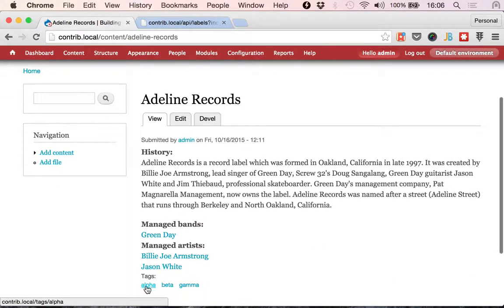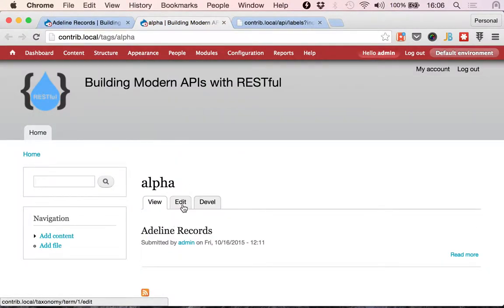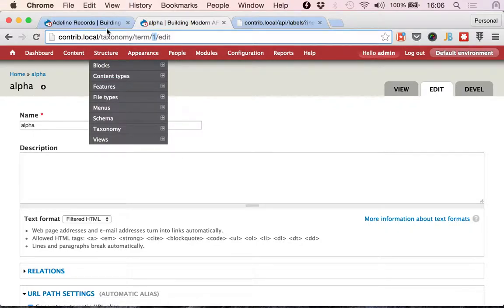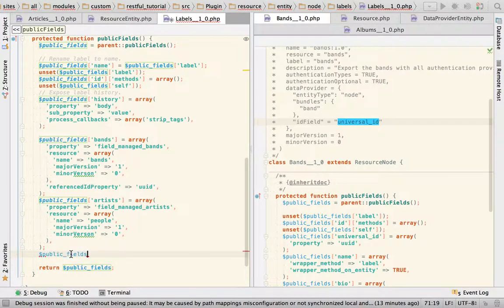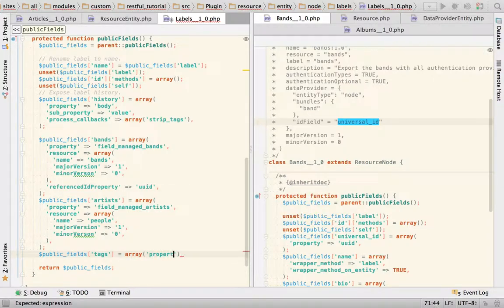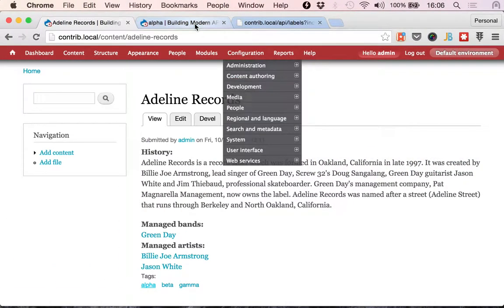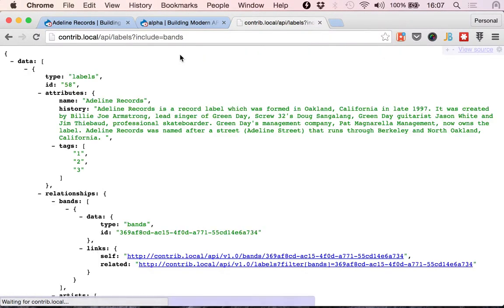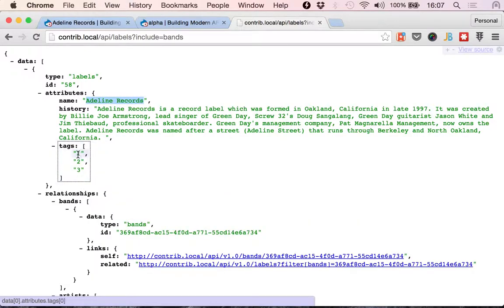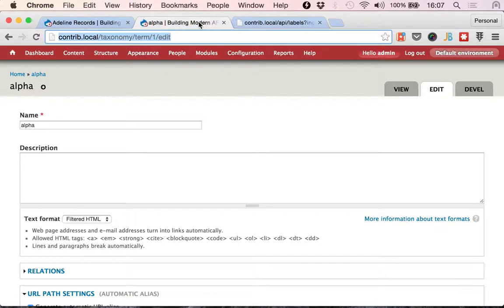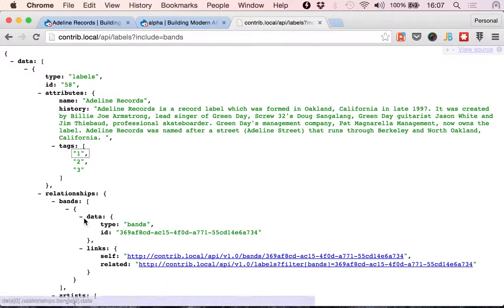So you can see that we have the tags here, and alpha is the tag or the taxonomy term number one. So really quick, here we add the tags to the public fields. We say tags equals array property field tags. Okay, go back and refresh. Okay, so for outline records, we have three tags, 1, 2, and 3. Remember, 1 is alpha, so that makes sense. But we said that we want here to just have alpha, beta, and gamma.